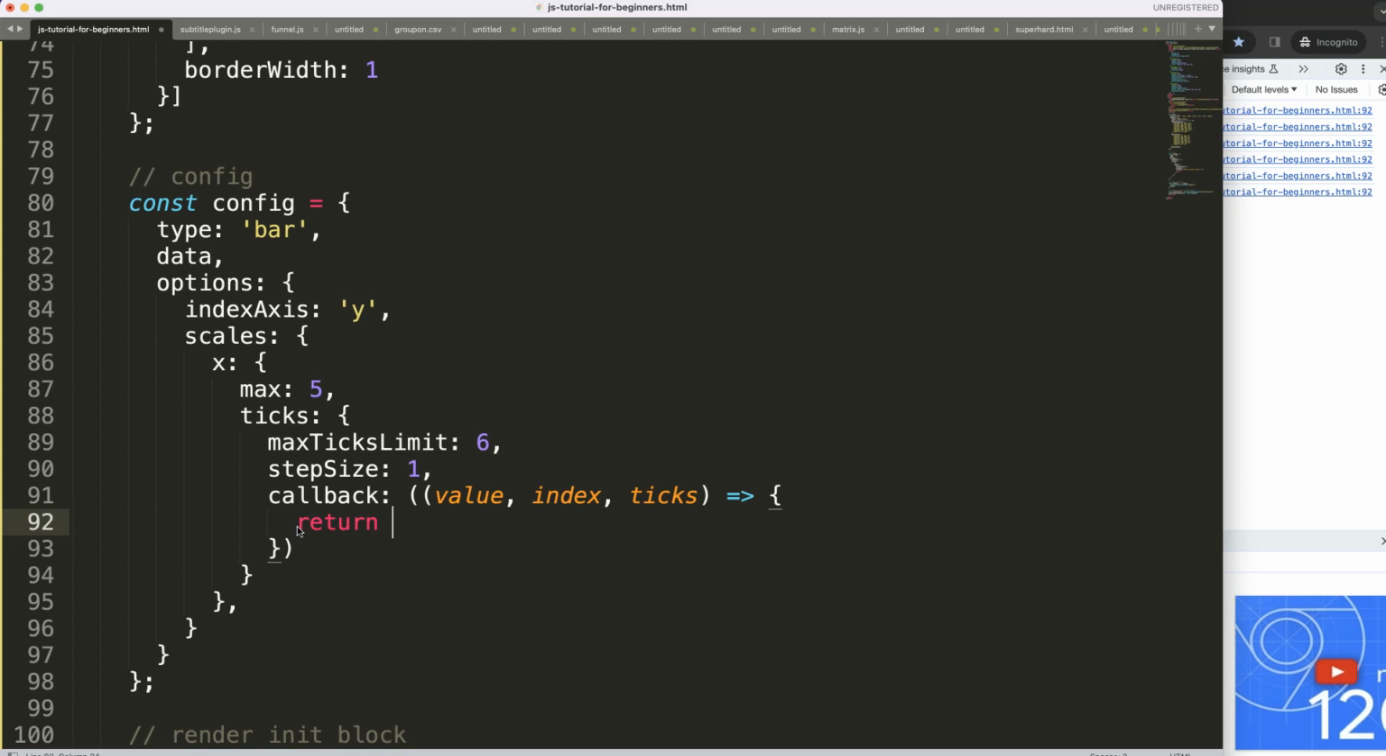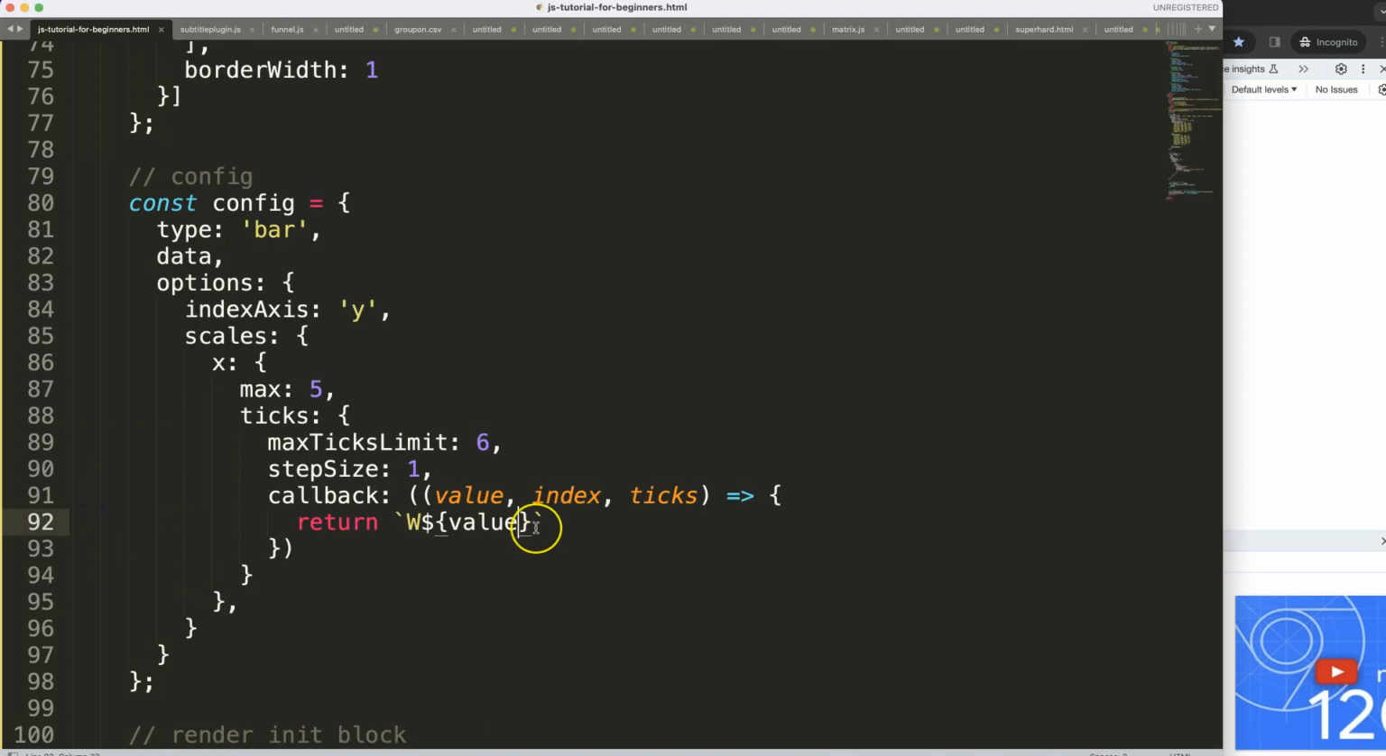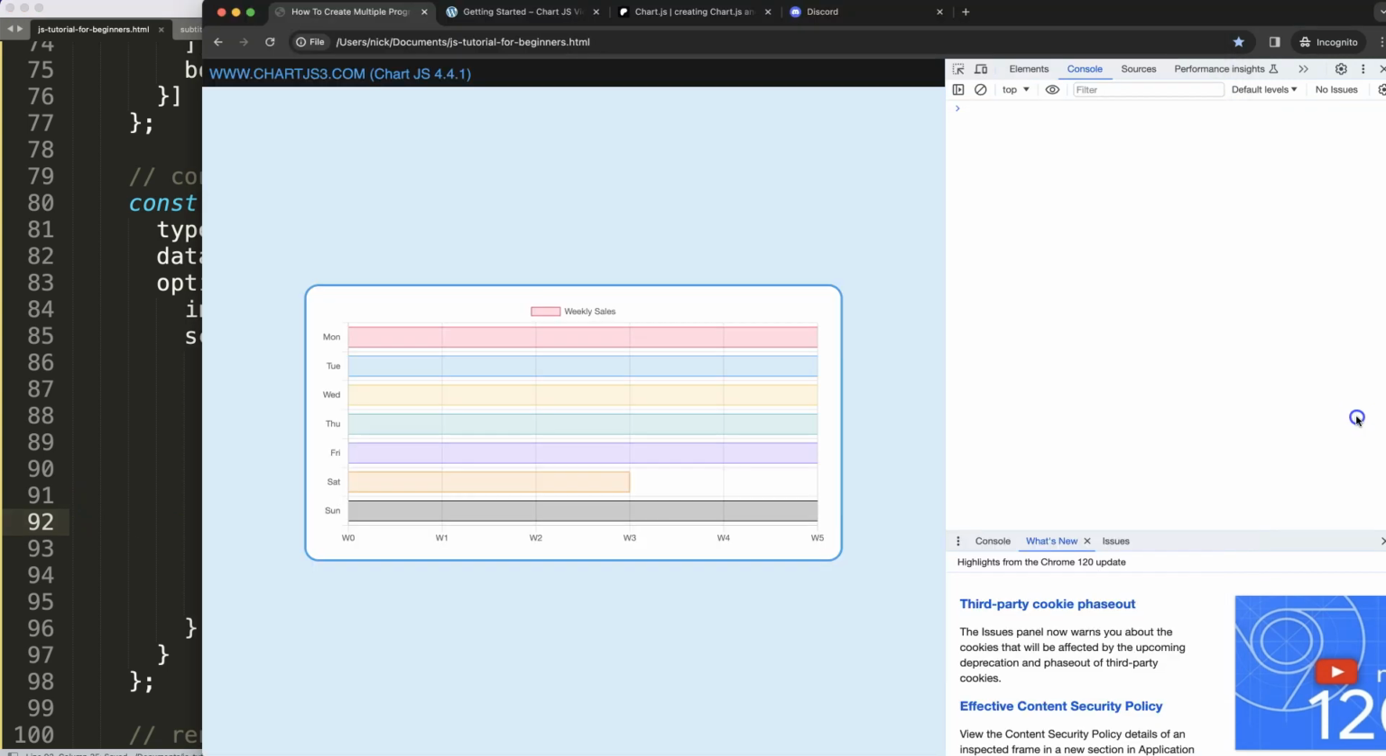I'll make here template literals. We say W, dollar sign, and then we're going to add the value. If I do this, you can see here week 1 all the way to 5, but in this case we have week 0. So what I want to do here is value plus 1, so we should have week 1. There we are.